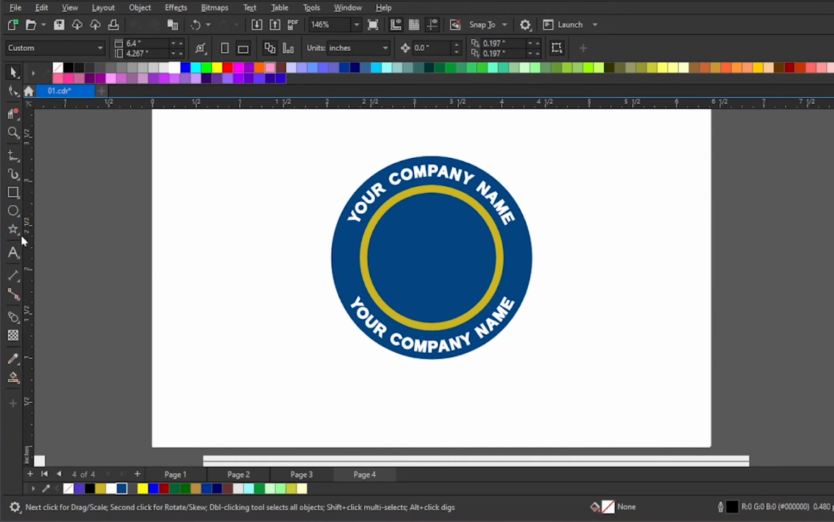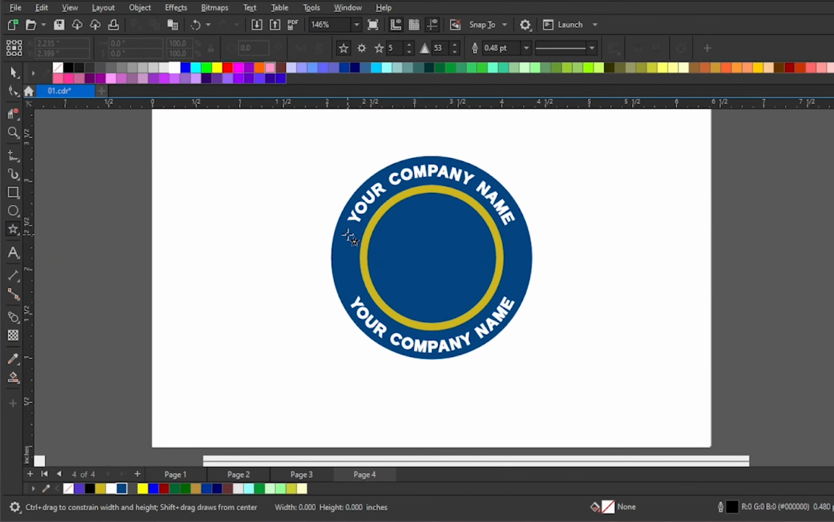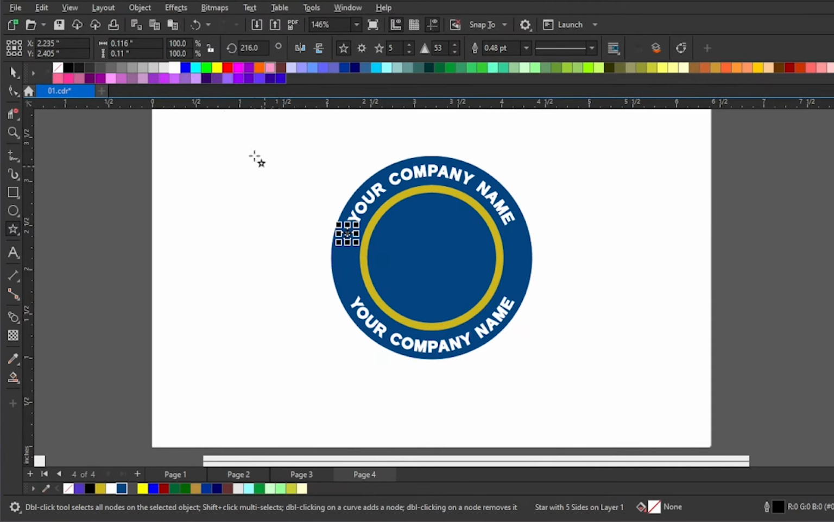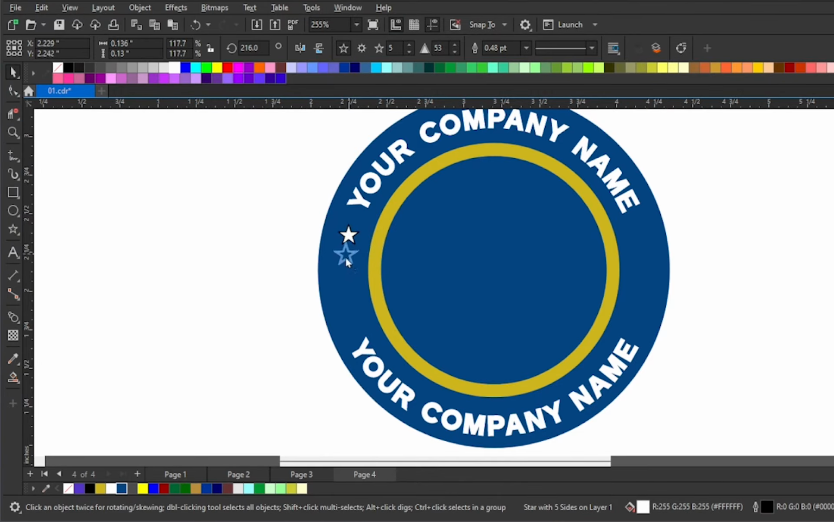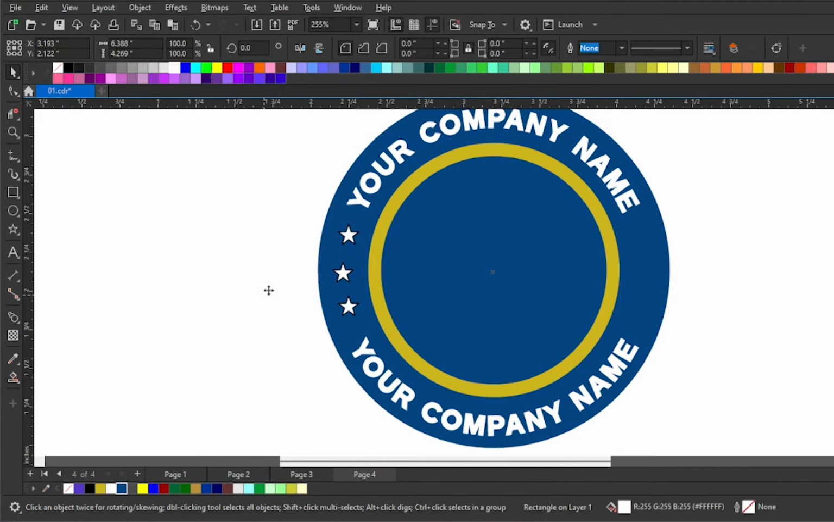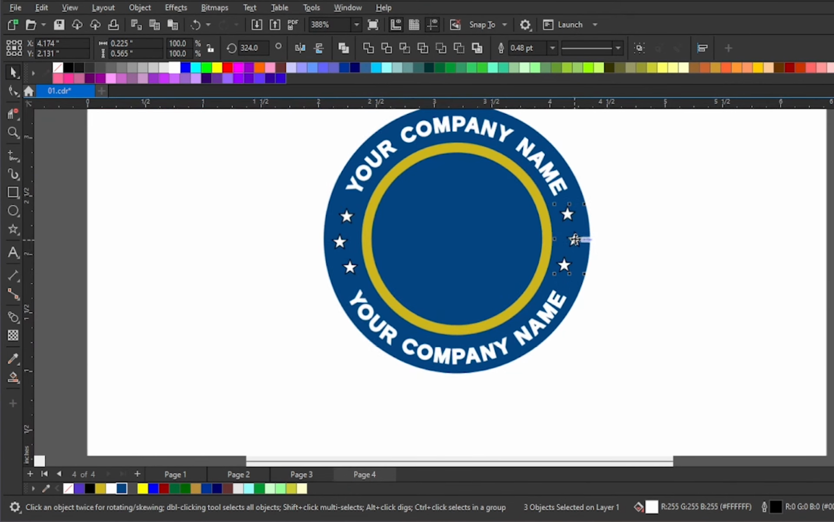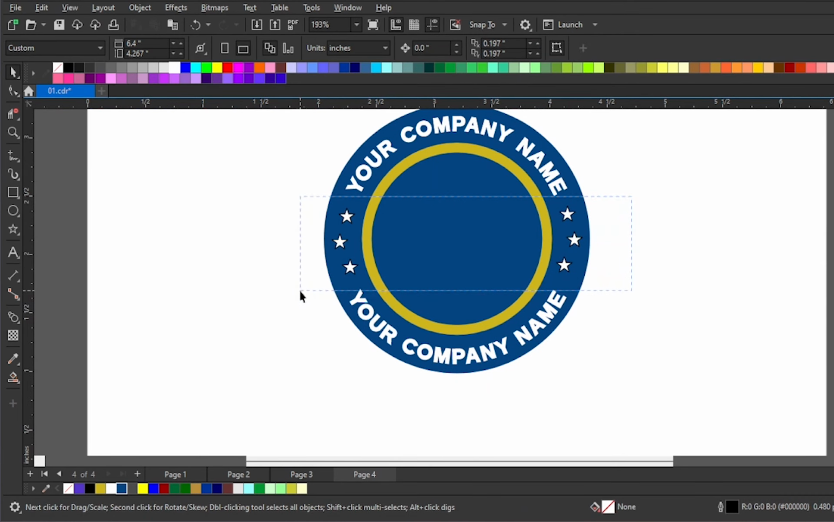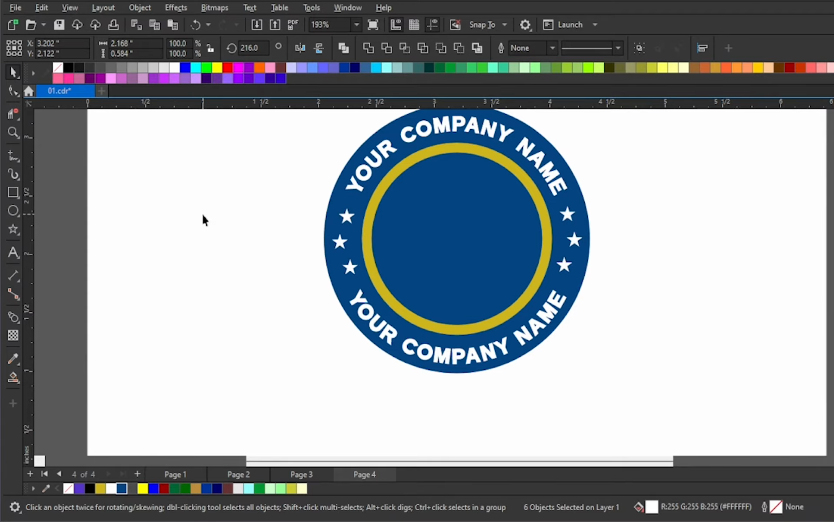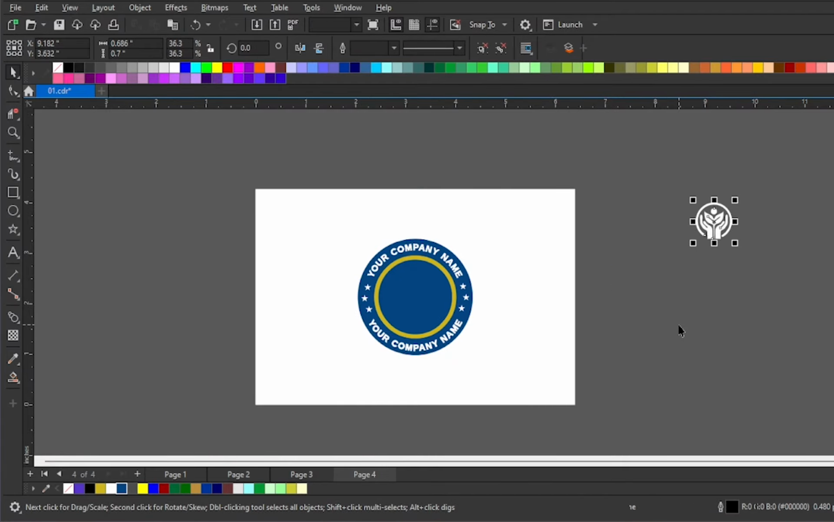Now select the star shape, drag it, and place it nicely as shown in the video. Select all 3 stars, copy them, and flip them. Now select everything and remove all outlines. Place your icon and position it in the center.